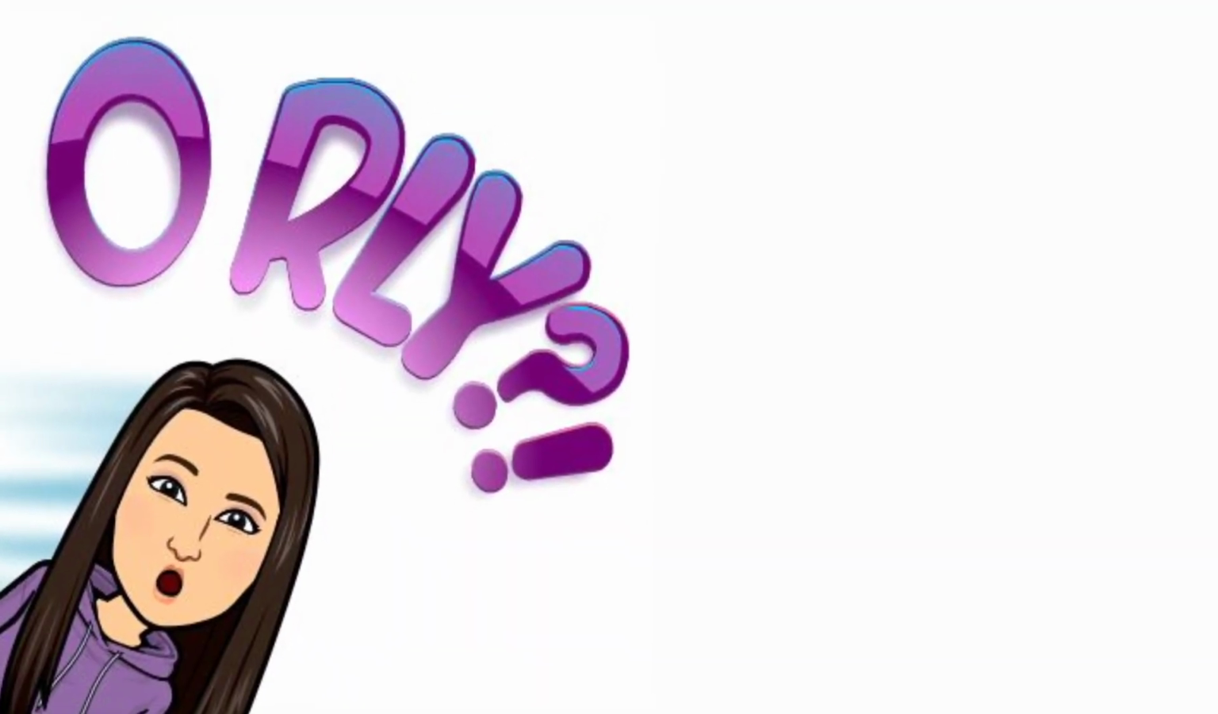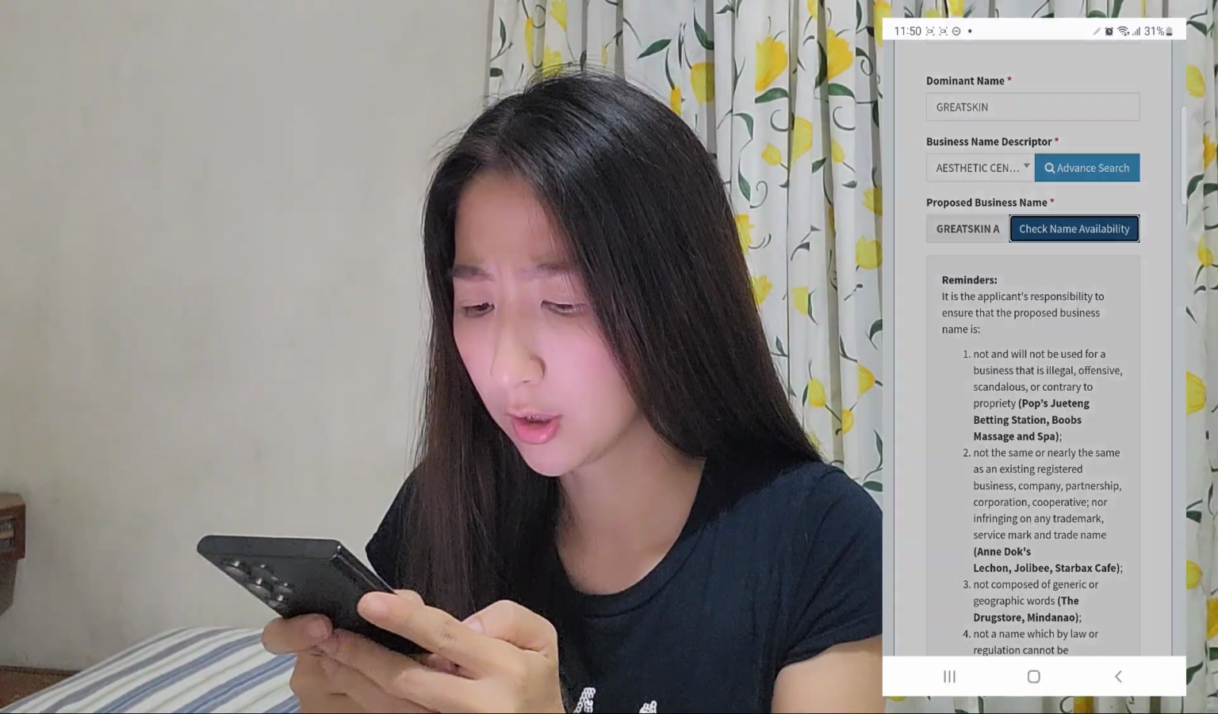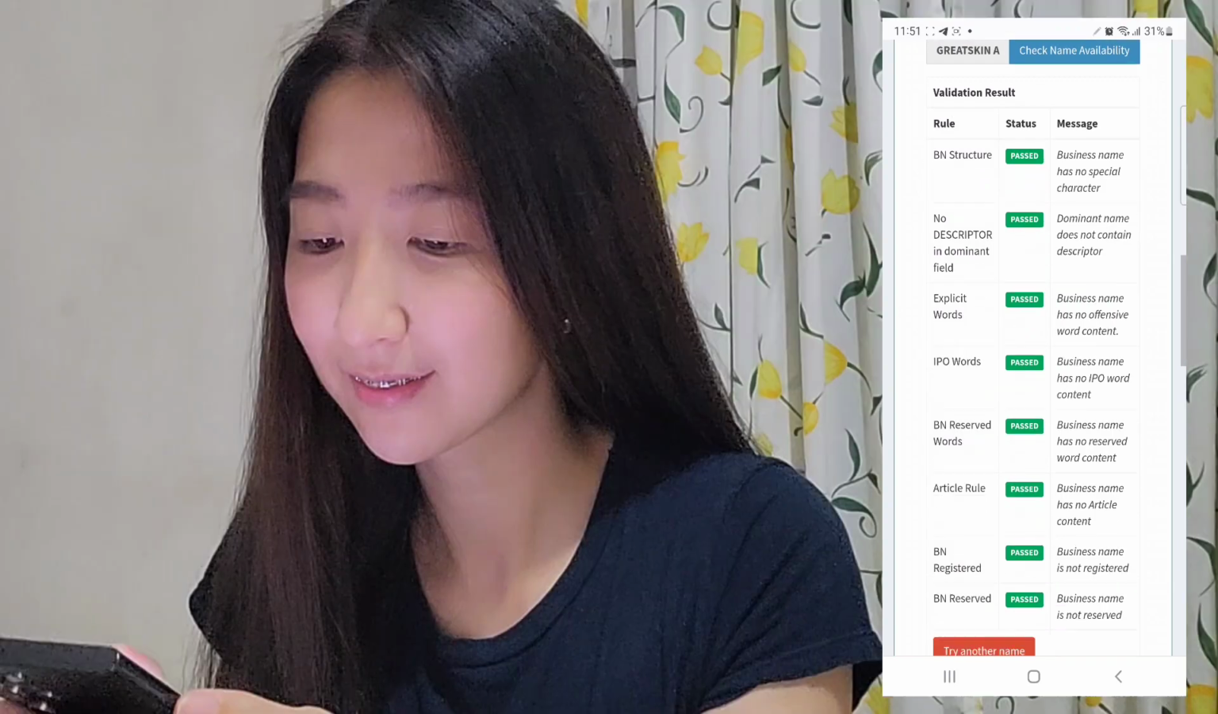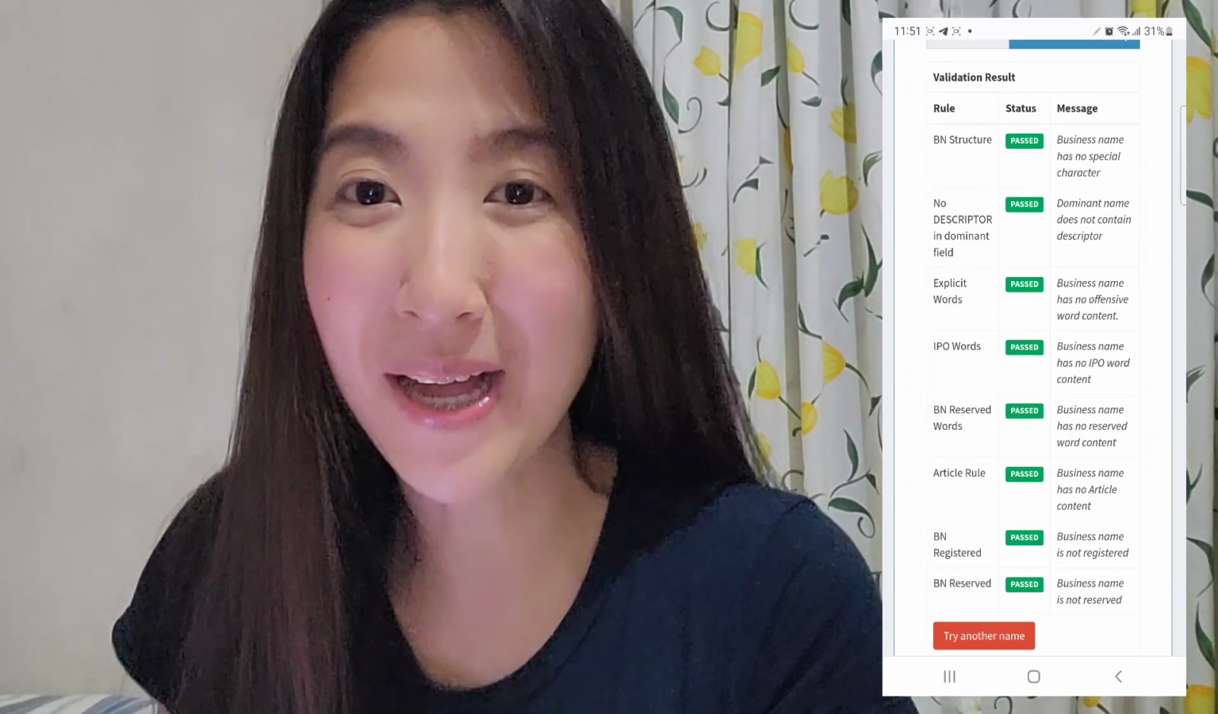Oh, really? Step 4. This is the most crucial part in business name registration. So we have to check the availability of the business name. Sana available pa. Yun! Yes! Lahat ng status pass. Amazing!